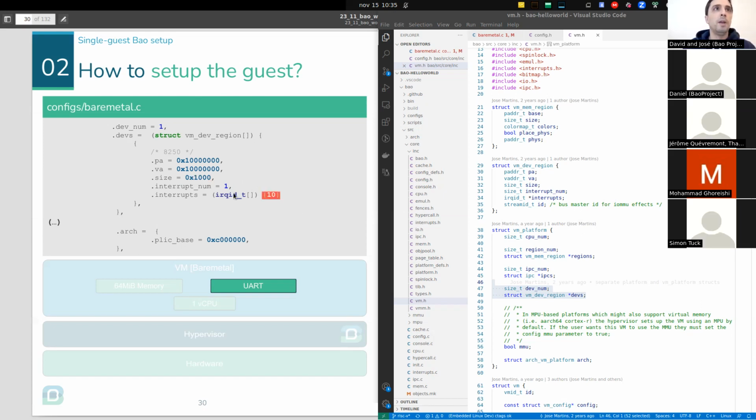Then you have to tell Bao which interrupts belong to this device. This UART has only one interrupt, interrupt number 10 on the QEMU platform. And that's basically it. To pass through a device, you have to configure these fields.